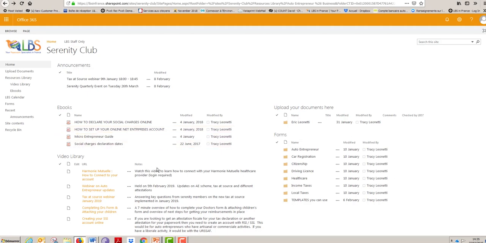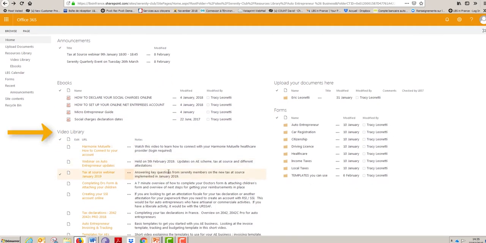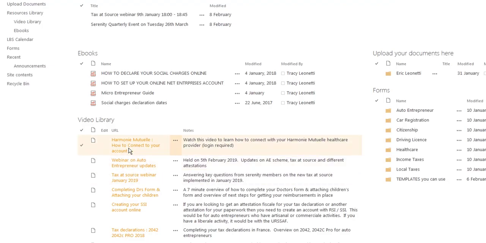Underneath, you will see the video library. And the video library is very important because they often work hand in hand with the ebook section. You can see on the left-hand side the title of the video, and if you click on this link, it will take you directly to the video and there are no passwords. On the right-hand side is the notes, which explains exactly what you will see in the video.